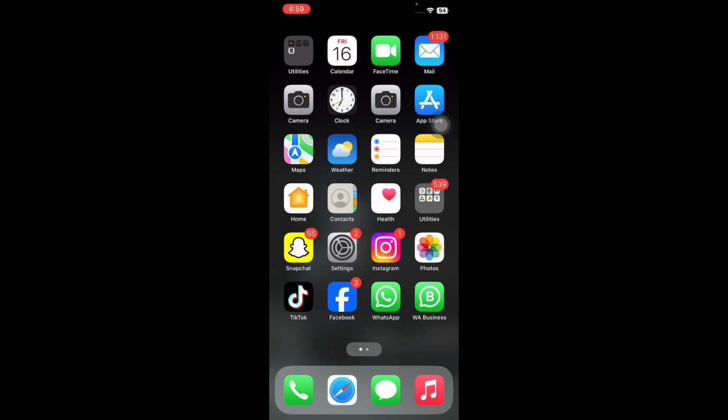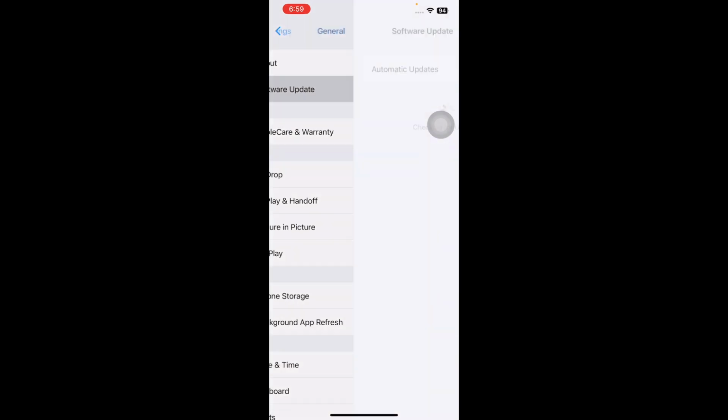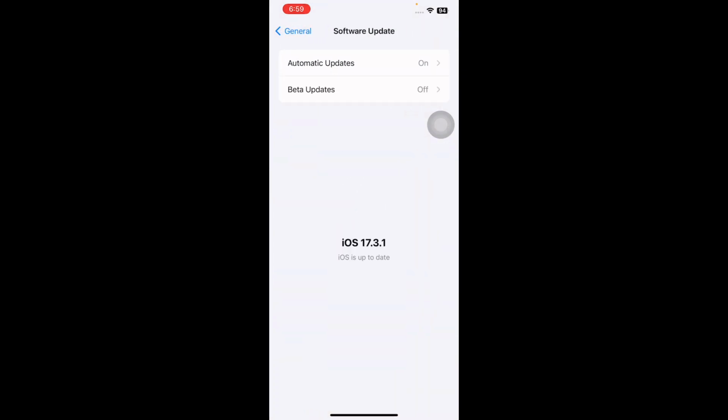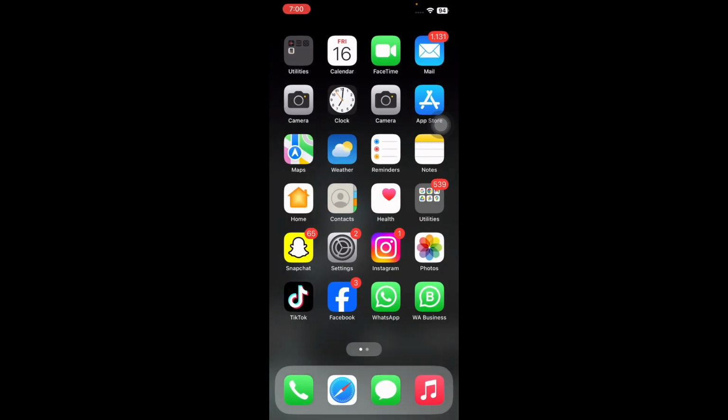And the next step is outdated iOS versions. Make sure your iPhone's operating system is up to date, as bugs that could cause such issues are often fixed in software updates. For this, go to settings, scroll down and then tap on general and then tap on software update. Wait until the page is loading. See if there is any update available, then tap on update now and update to the latest version of iOS and you are done.